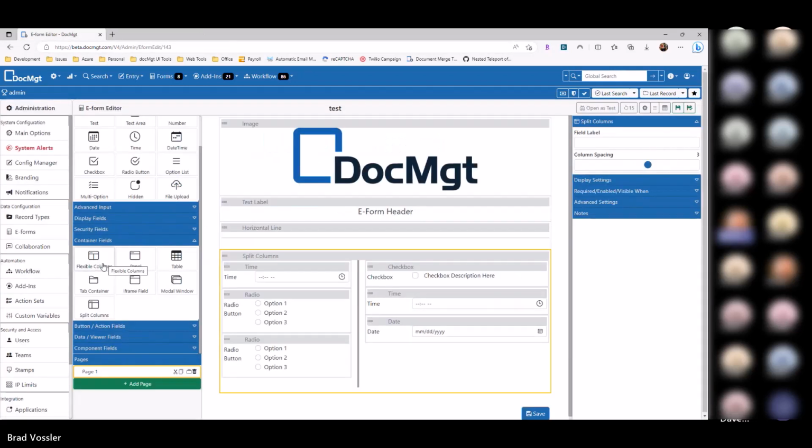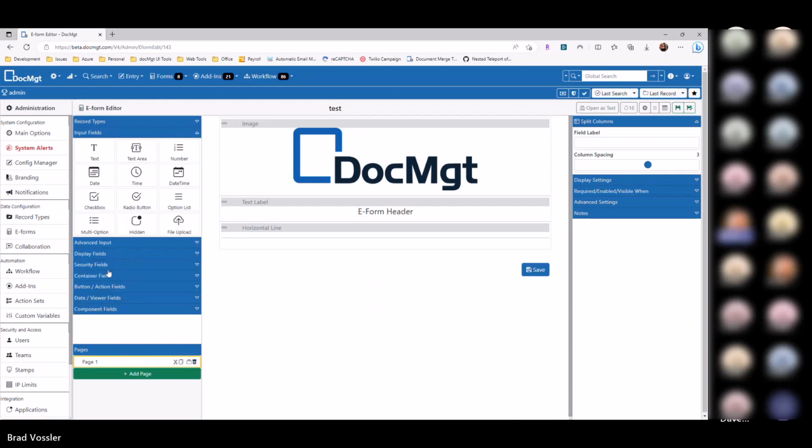Okay, so those are our containers. Like I said, the flexible column panel and table were there before. What we've added was the tabs, the iframe, the modal, and the split. The modal is probably the most functional, but it takes a little more work to make it go. But I'm definitely going to show you an example of that. All right, let's move on.